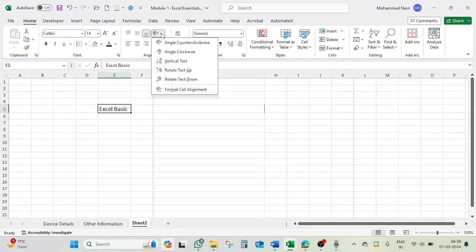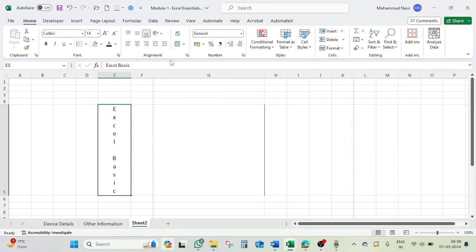Click and choose any of the style which you want. Suppose for example if I choose vertical text, let's see how it changes. So it is writing Excel basic in a vertical way. But the height of the cell is increased to fit the text.